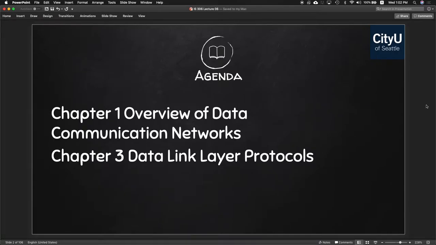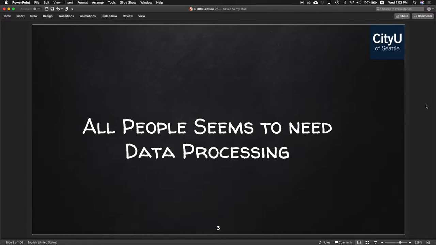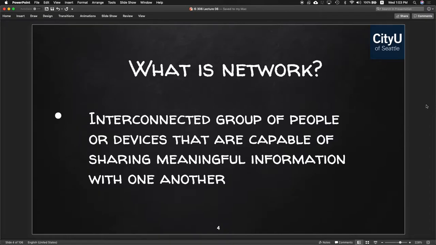So we'll be talking about chapter 1, and that would give you a whole glimpse of the OSI model, and dig down with chapter 3, the data link layer protocols. But before that, I want everyone to read this either out loud or in your mind. All people seem to need data processing. Just keep that in your mind. All people seem to need data processing.